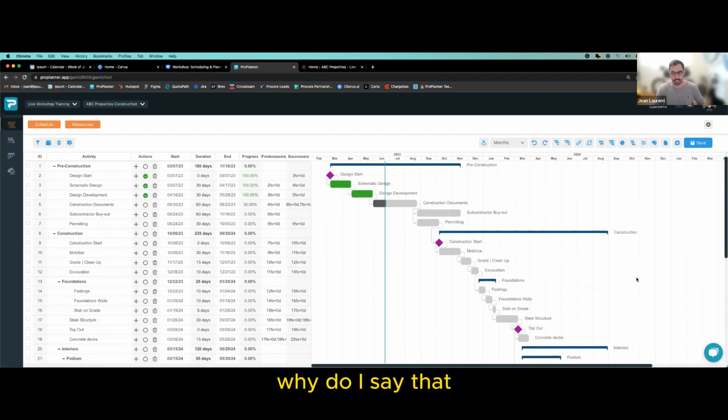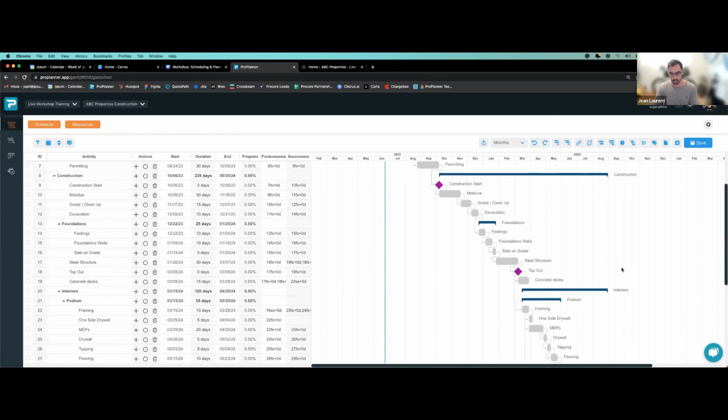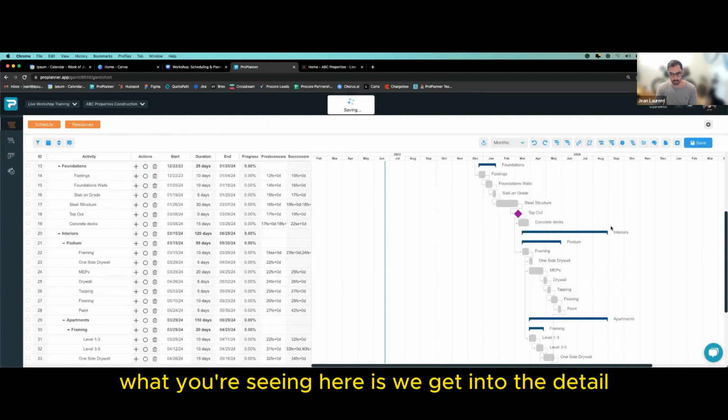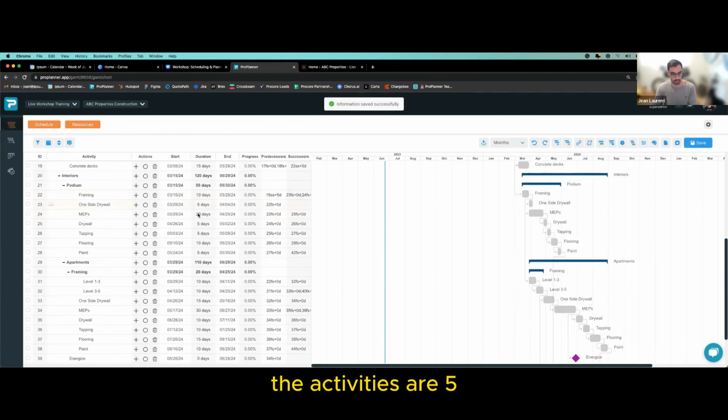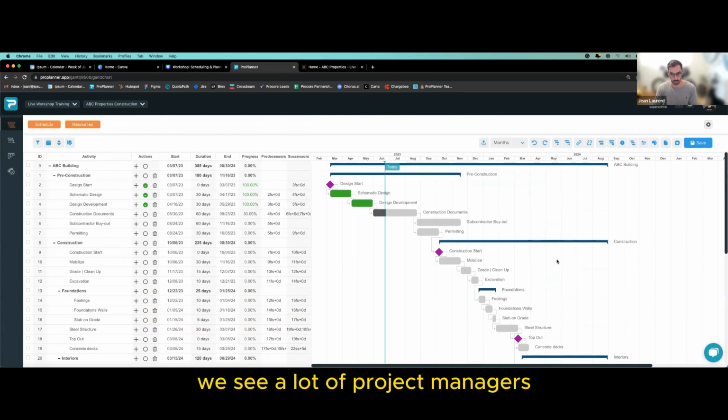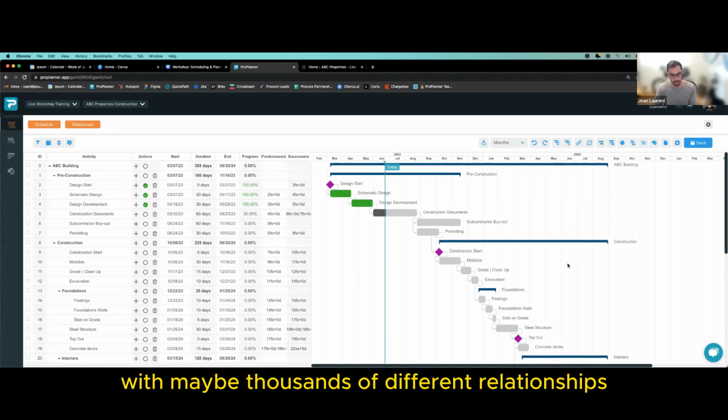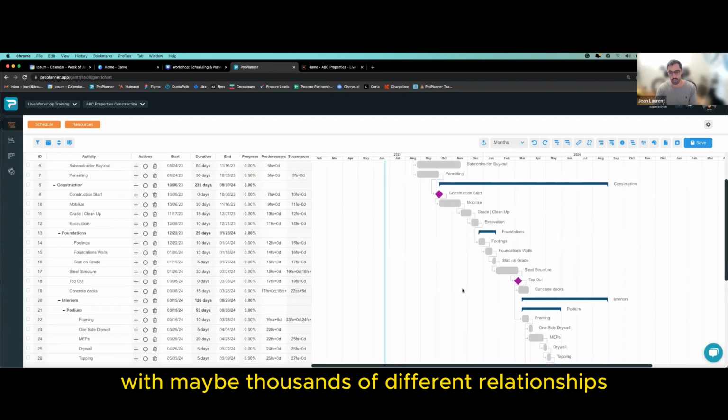Why do I say that we are able to build a schedule to promote collaboration? What you're seeing here is we get into the detail, but really not too detailed, right? The activities are 5, 10, 15, 30 days. We see a lot of project managers that are very familiar with scheduling will build 3, 4, 5,000 line items with one-day activities with maybe thousands of different relationships.